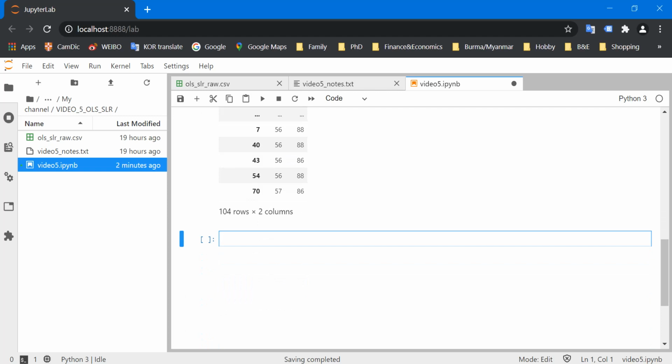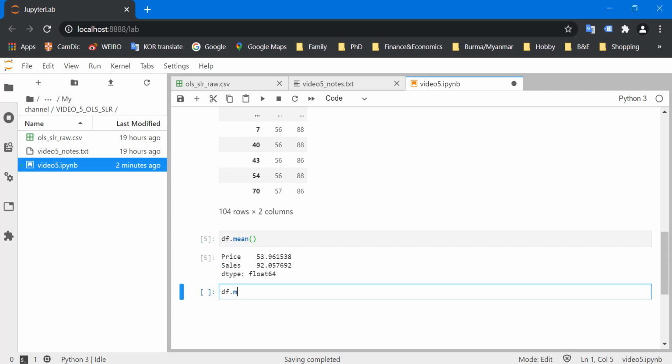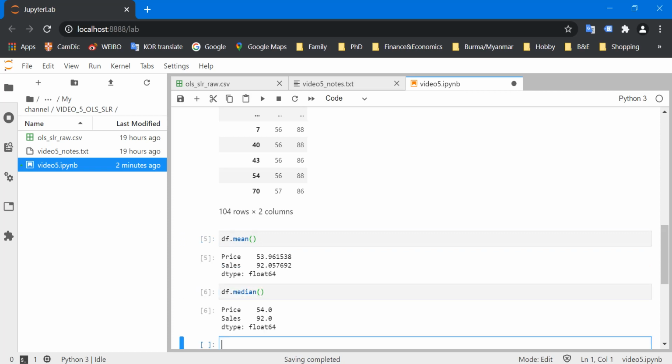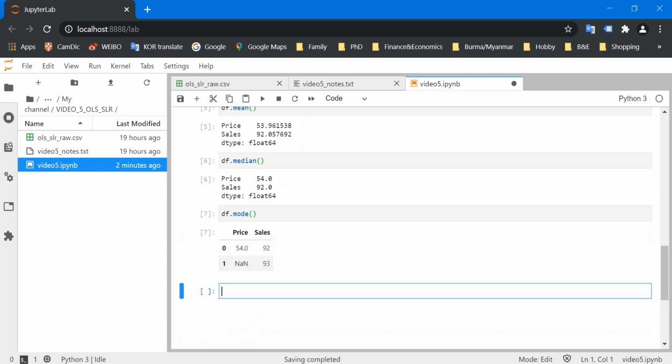And just like in Excel too, you can find out the mean, median, and mode in Python, and it is also very easy. You just have to call mean, or you just have to call median if you want median, and mode if you are looking for mode. So you see, for sales you have two modes. For price you only have one mode. That's why you have NaN here.